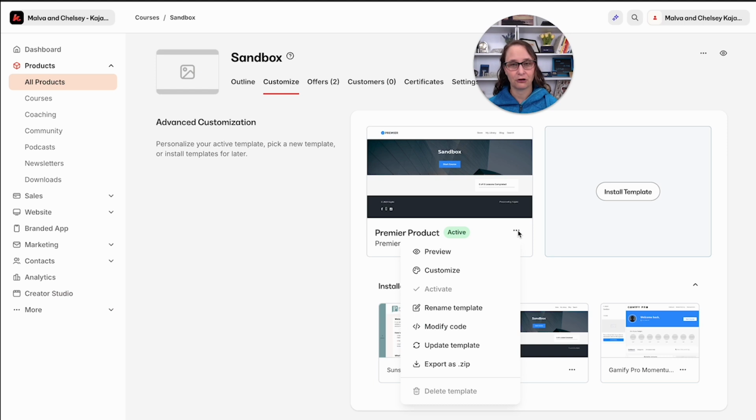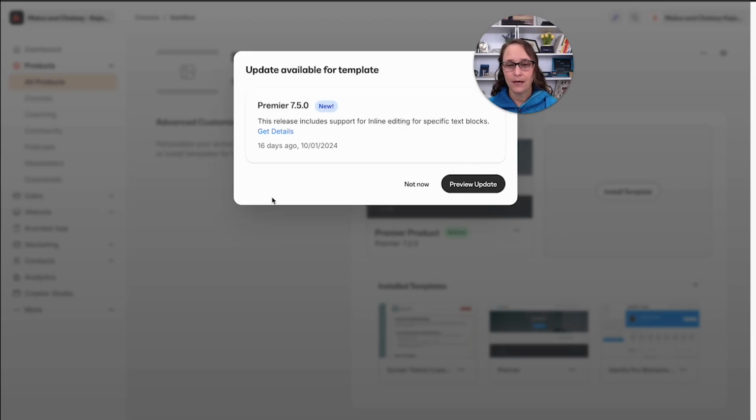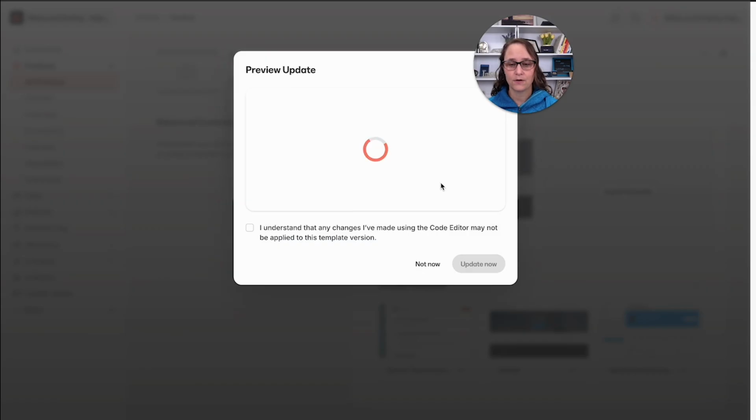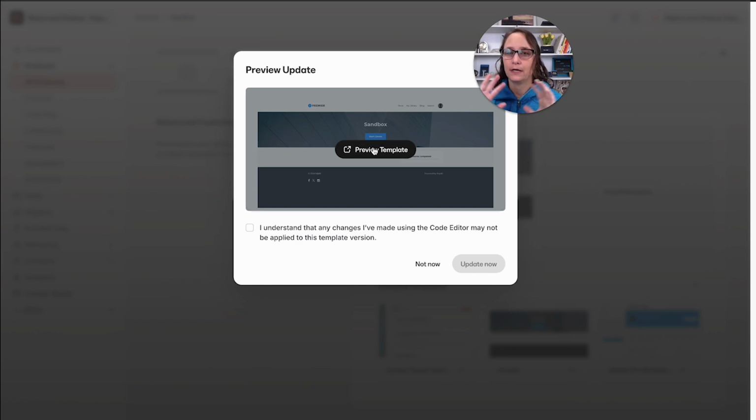Once you've done that and you're good to go, you can hit update theme down here in the menu. It's going to tell you when the most recent update came out. If you want to read details about it, you can click here. Otherwise, you can go ahead and hit preview update. It's going to give you just a quick little look at it, and you can open it up and take a look and see what's going to happen. Usually the preview is pretty accurate on whether or not this update is going to look good.